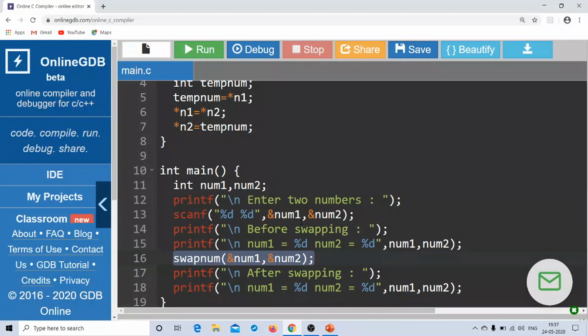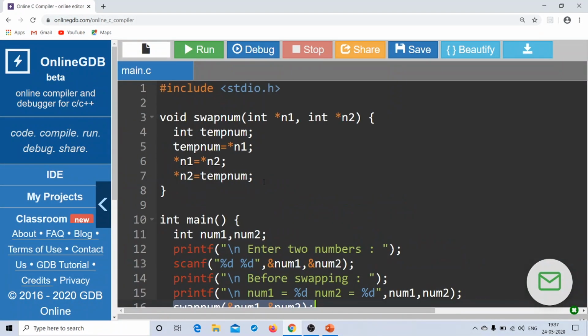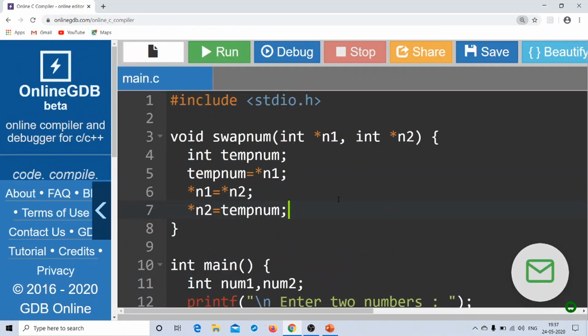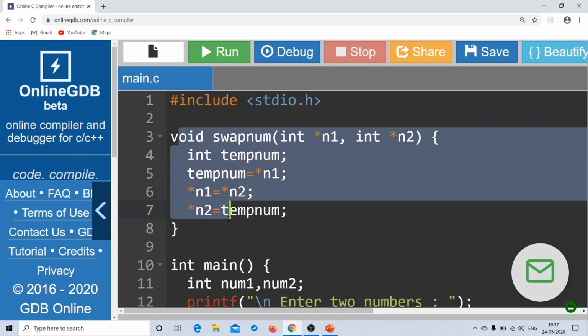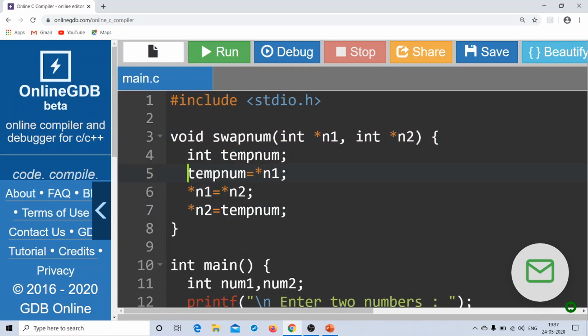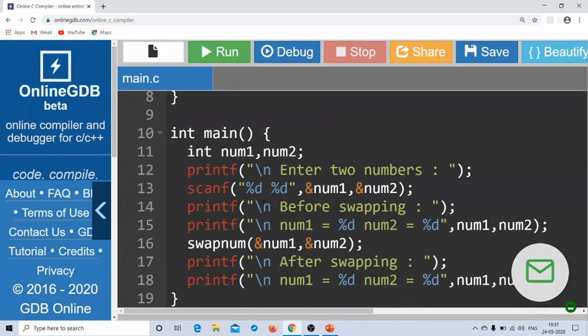So this is how I can always pass an argument to the function, but it is actually a pointer argument that I am passing to the function. Just have a look at the code once again. This is my definition part, where these three lines are responsible for the swap, and this is my main program. Line number 16 is where I'm implementing call by reference.